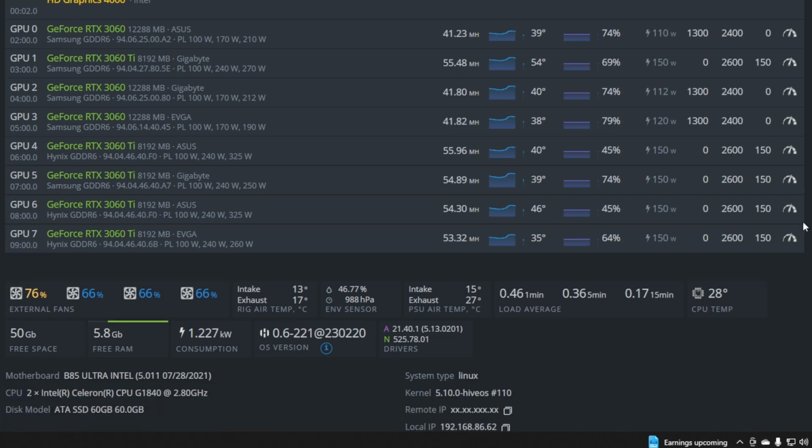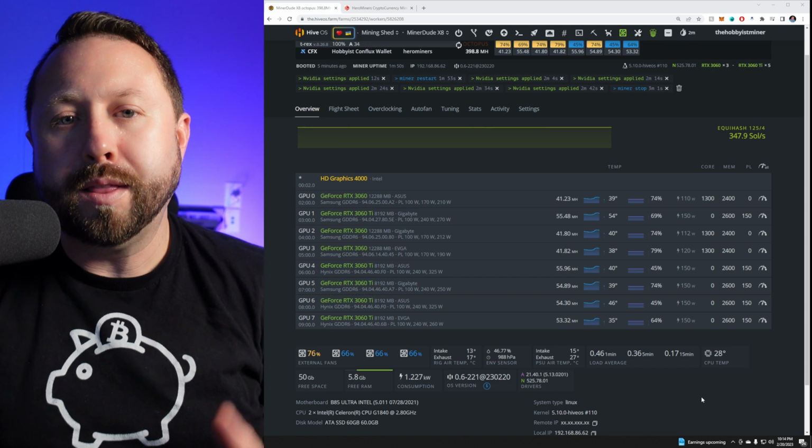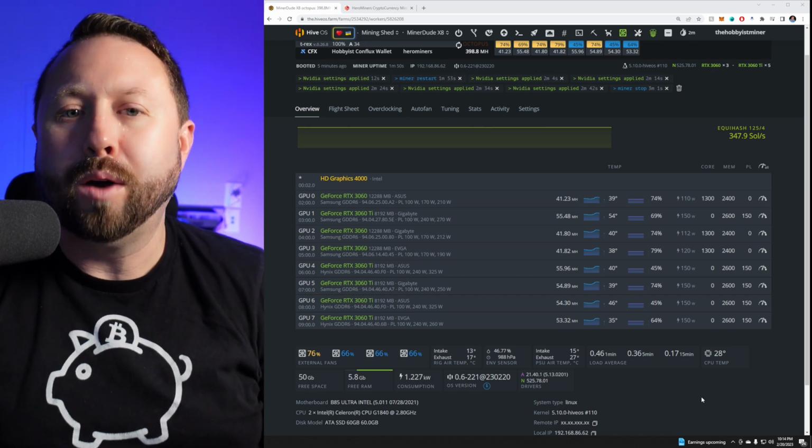Now, if we take a look at this rig in its entirety, it is a miner dude, just like the OctoMiner. So it does tell us our total consumption, does have that built in. It is accurate. We're at 1.227, or 1200 watts, give or take, total for this rig. So let's give this about 15 minutes and then let's jump over to Herominers and see how it's doing.